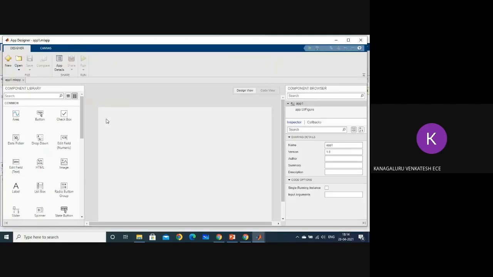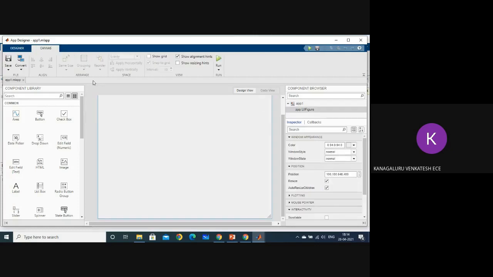Yes. See, this is the window. Now you could see this is called, in the center, the UI figure. Here only you can drag all the components and then you can write the code according to your wish.